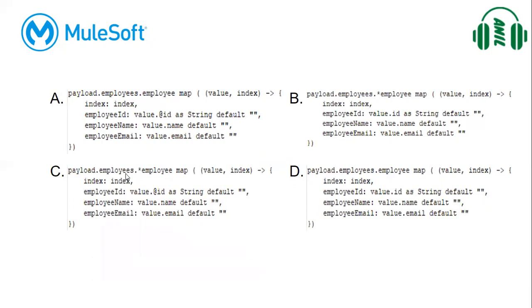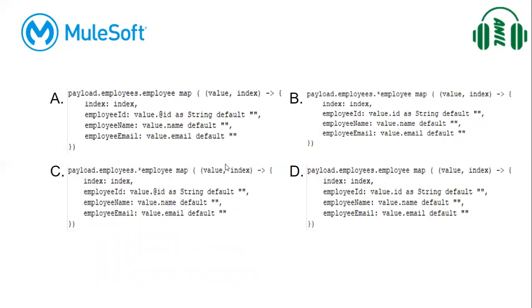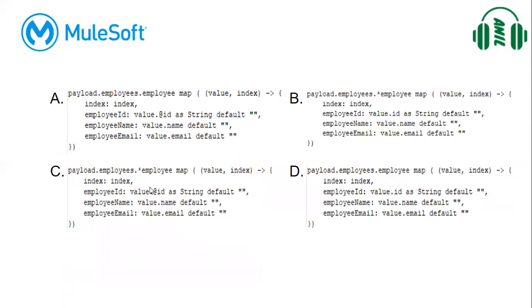See here, C is looping this employee and it also has this @ while mapping the attributes. We also need to observe that employee ID, name, email is in the same format: employee ID, name, email. Everything is matching. So C is the correct answer. Whenever you receive questions about conversions or transformations regarding XML, we need to make sure about these 2 things: looping the record and attribute conversion, meaning star and @. So let us look into the 6th question now.